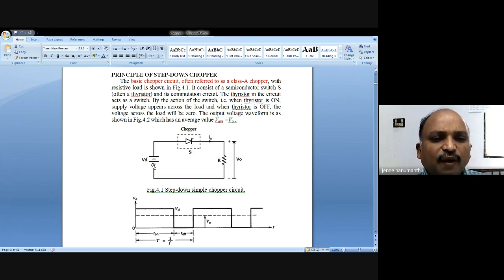When the switch is off, there is no drop across the load. Output is 0. When the switch is on, you can get maximum output across the load. When the switch is off, output is 0. See the principle of step down chopper.